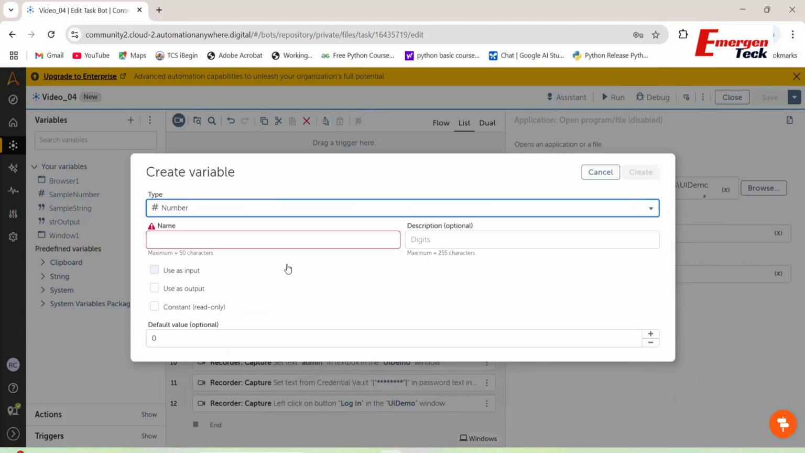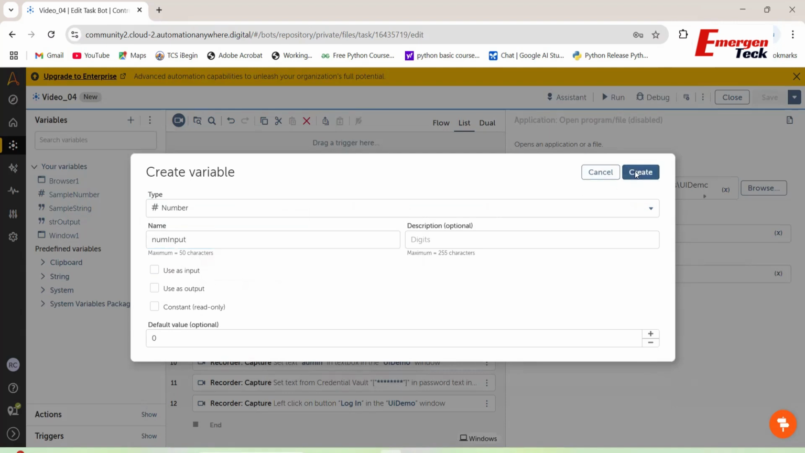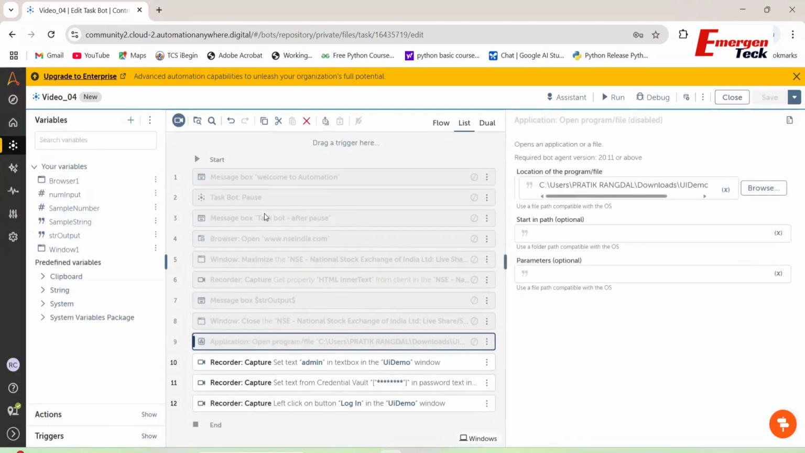So let's create one number variable as num input. Whenever you create it, it will be populated over here, num input. And the same you can use in the taskbot. So this is all about user defined variables.